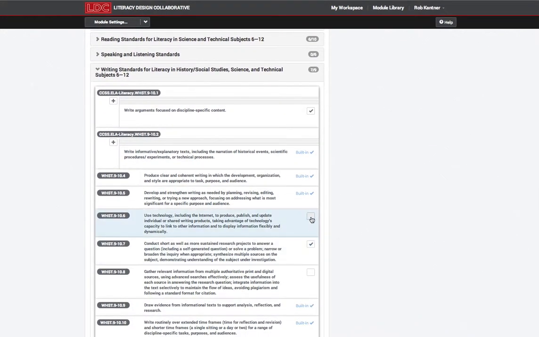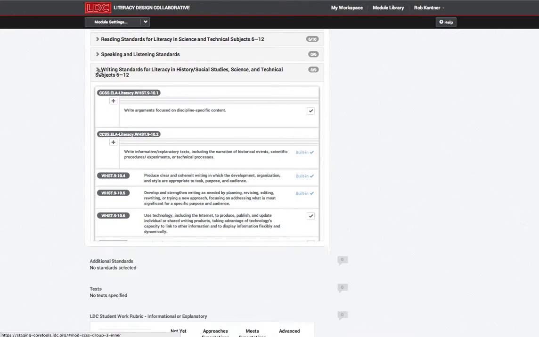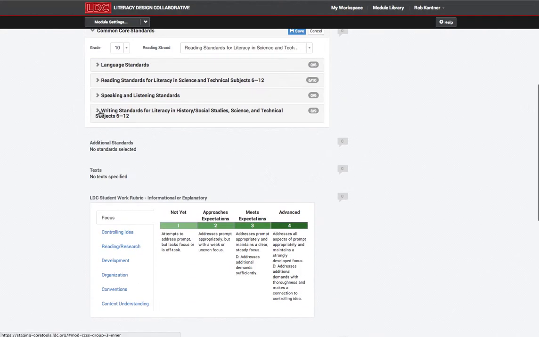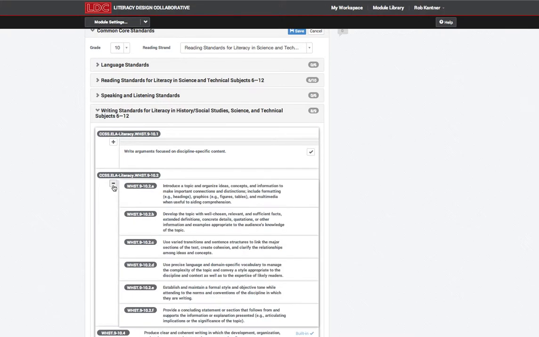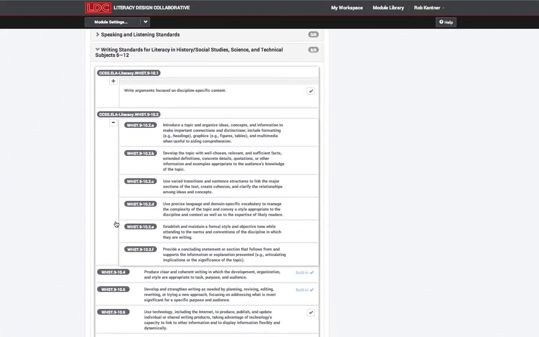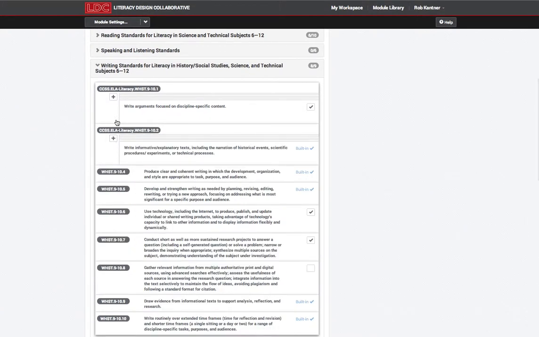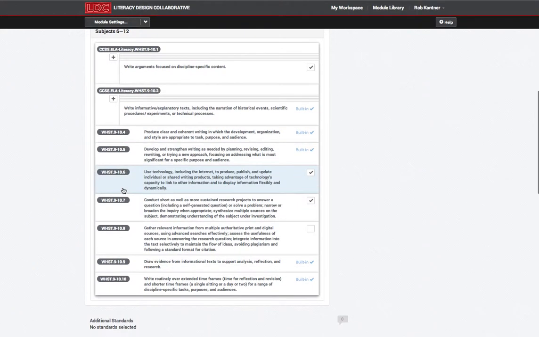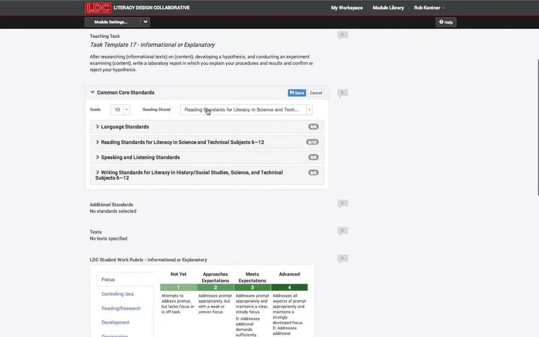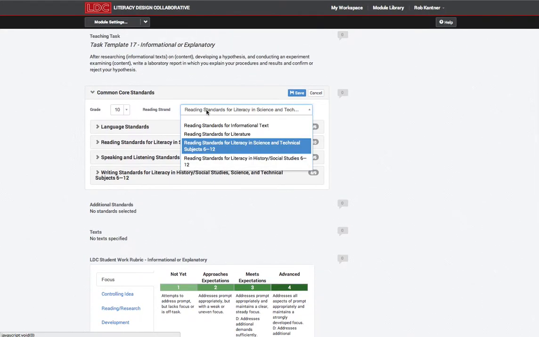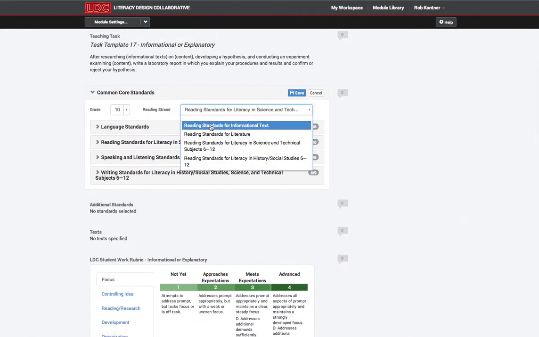I'm able to, of course, once again, specify which particular standards I want to add in addition to the built-in ones. And you'll also see that when any Common Core grade level standard has child standards under the parent standard, I can expand and see all of those standards as well. I'm able to add all of those standards to my module just by checking one box. And if I decide that those aren't the appropriate standards, even though it's a science module, I have the ability to adjust which reading strand I want to look at.